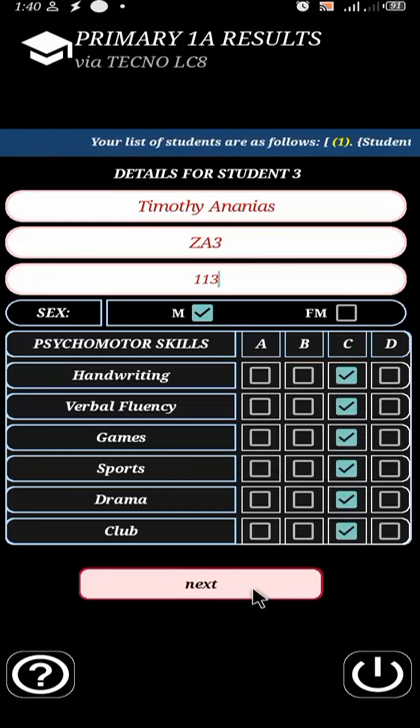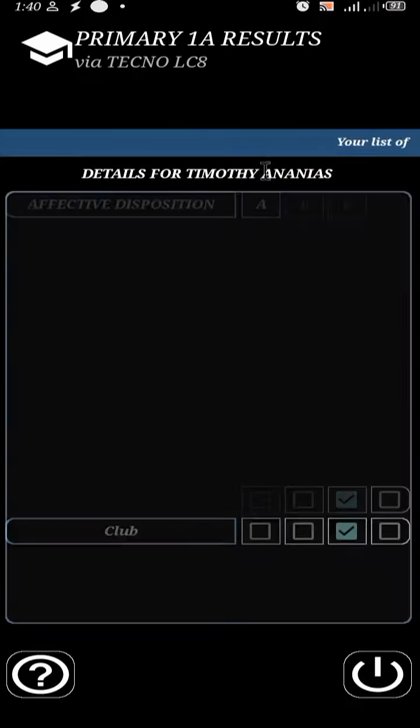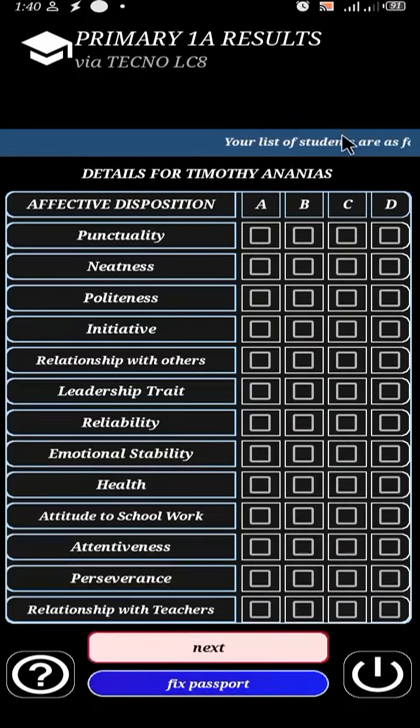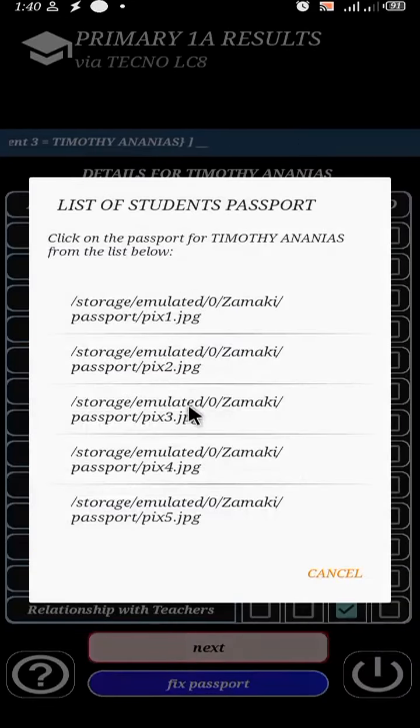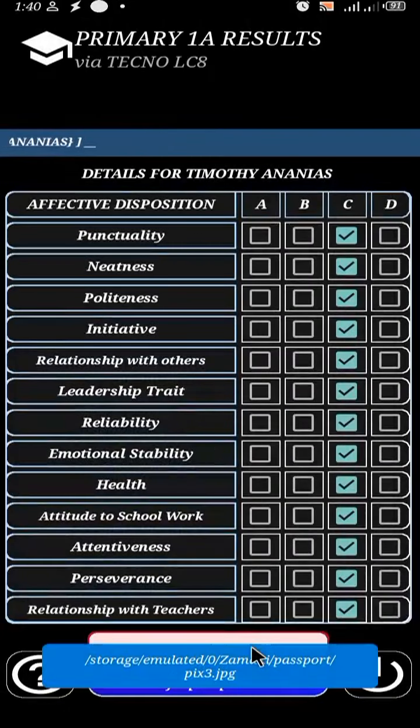So next, I see student 3 will be changed to Timothy Ananias and it will be added to this list. So you can check this list, you see. So let me just quickly fill in this. Now fixing the passport for student 3. Then click next.